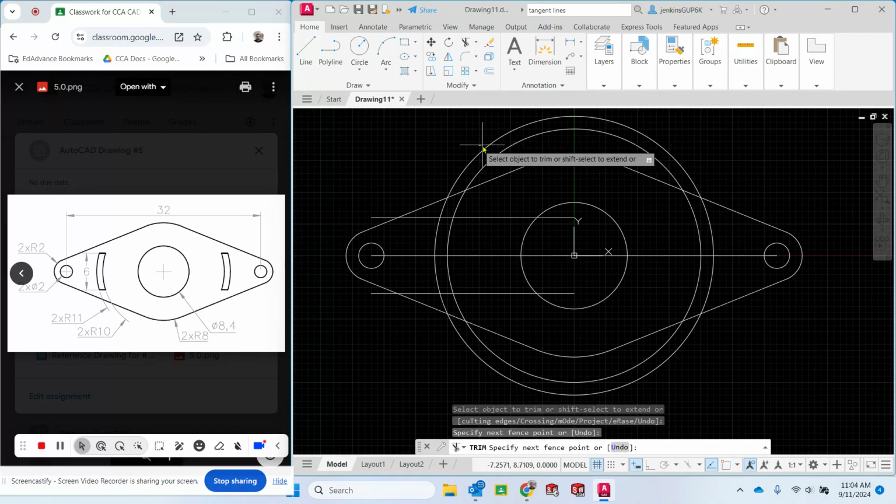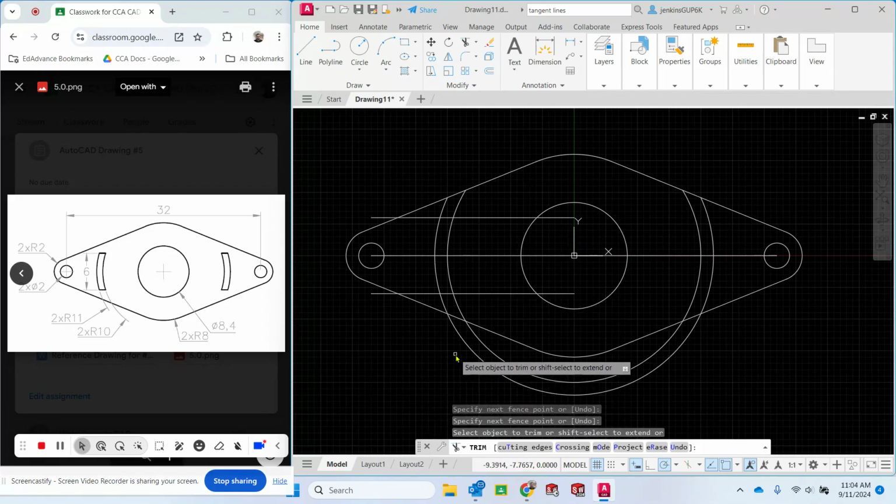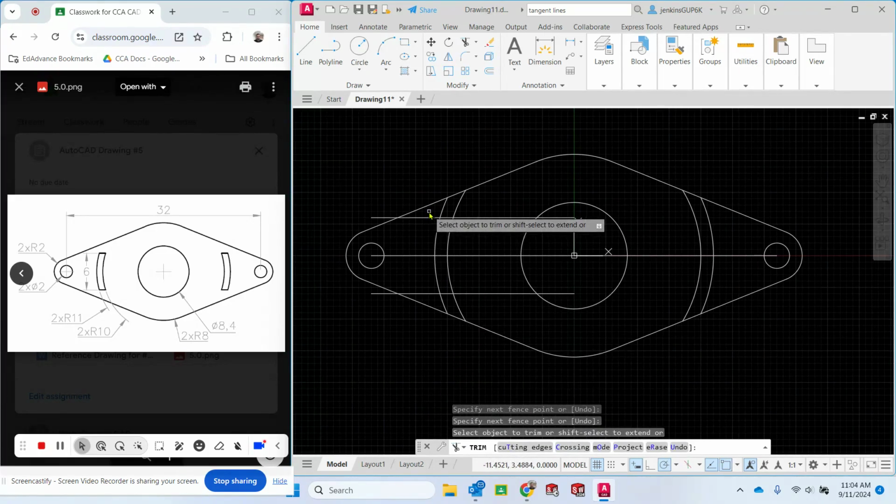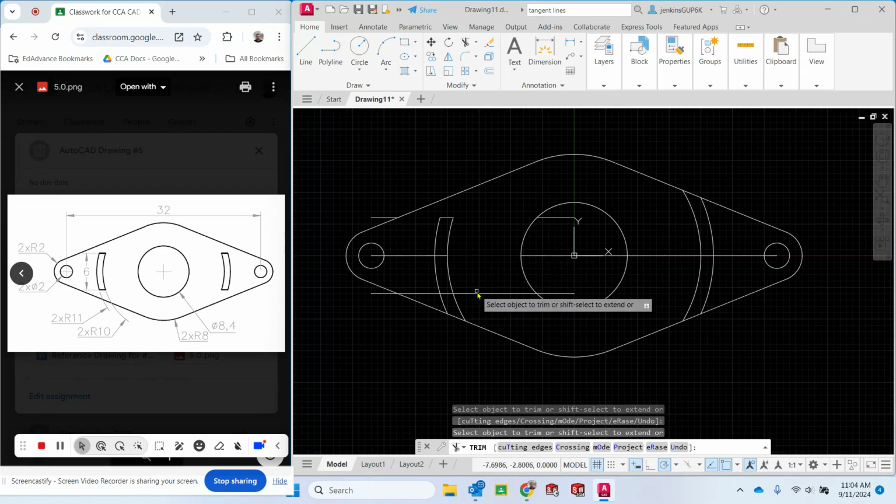So I'm going to do it again really quickly, hopefully. Hopefully I won't make the same mistake I made last time. Click, click, click. I need to keep that. Because really what I'm trying to do is keep just that shape. So I trimmed way too much. Okay.